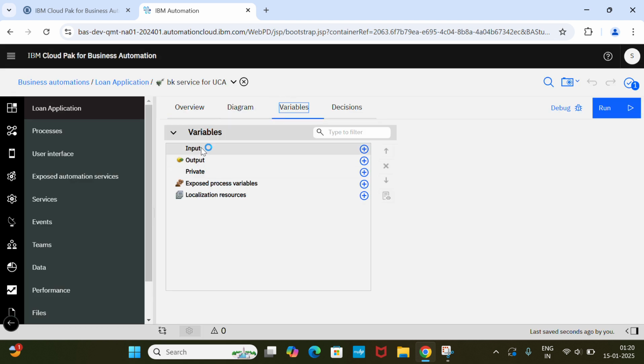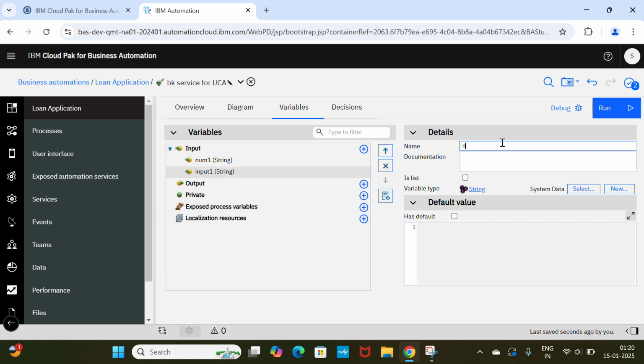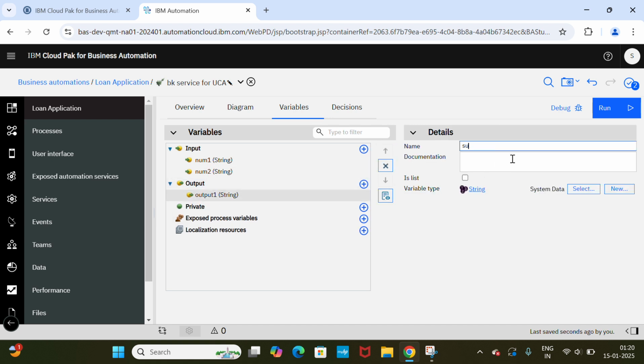This service will take input and output parameters. For example, I will take num1 and num2 as an input, but I want to send an output, sum.